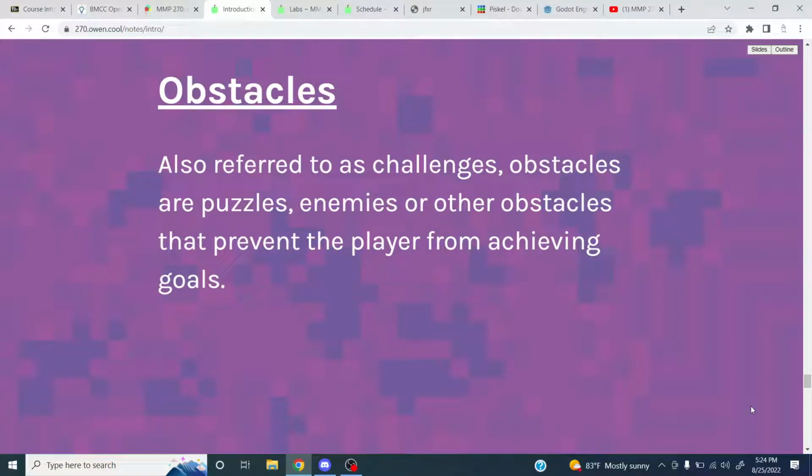Obstacles are just anything that prevents the player from getting to the goal. So again, very simple, but pretty much everything in a game falls into one of these categories. An obstacle can be any type of challenge. It could be a puzzle, it could be enemies, it could be anything that's basically preventing you from getting to the goal of the game. That has a lot to do with the genre of the game, and we'll talk about that more as we go, like what different types of conventions are used in different genres.